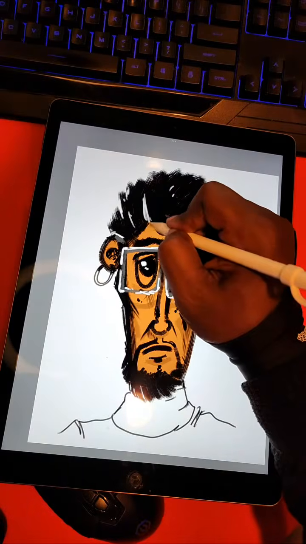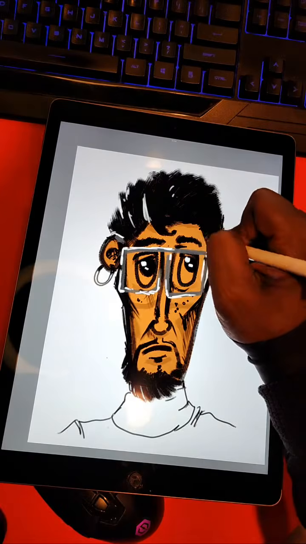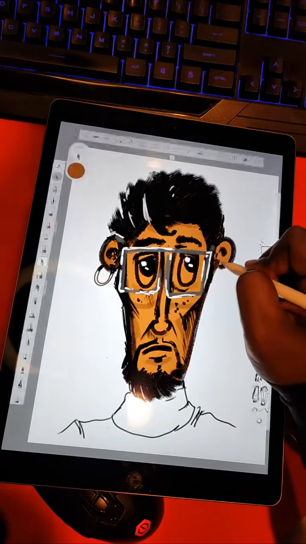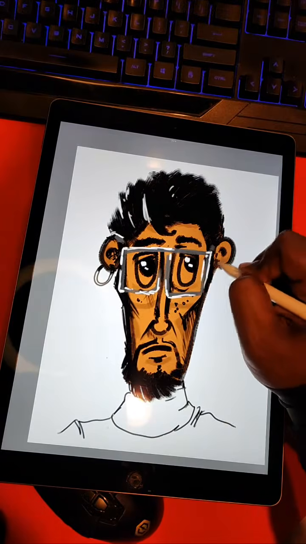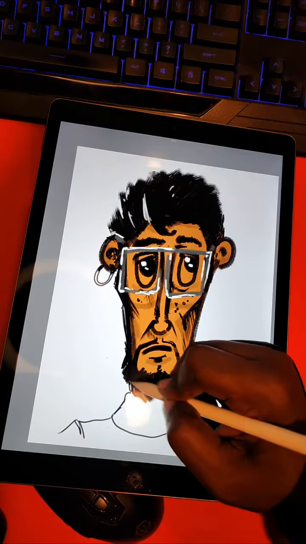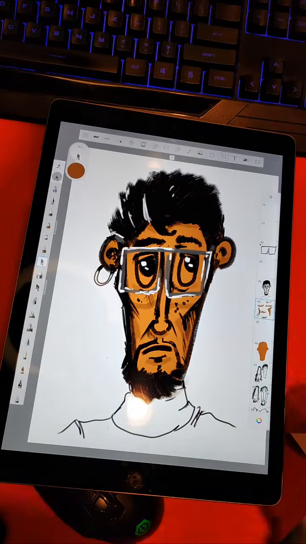And also under the hairline over here, we can do a little bit of shading. In the ears too. Over here. And the chin, we're going to do a little bit of shading over here as well. So now the character is coming together.